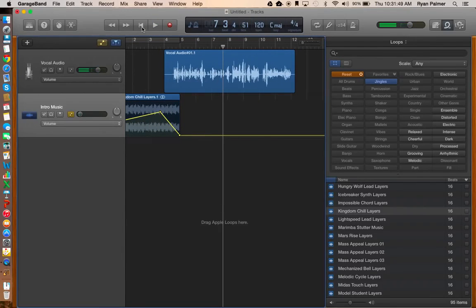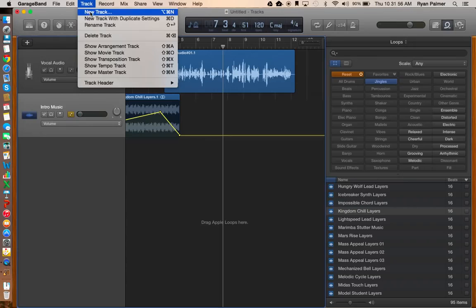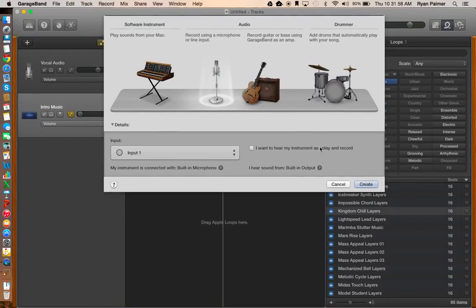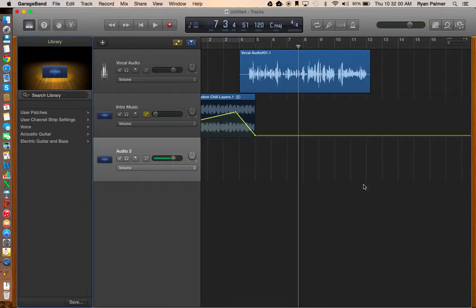Okay, I like that. So now I'm going to add some exit music. So now I'm going to do track and new track. And I'm going to hit create. And I'm going to put a name here. Oops, exit music.